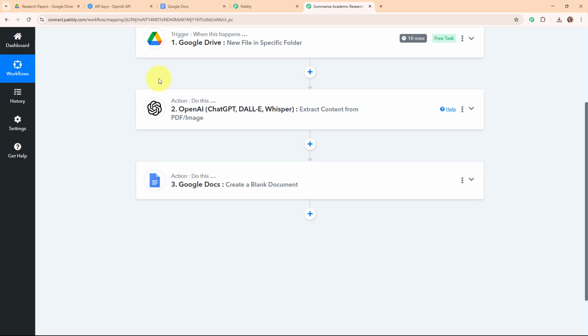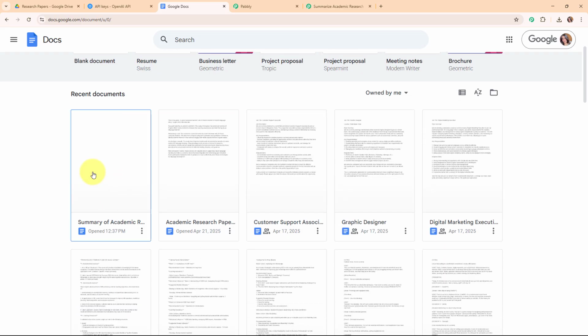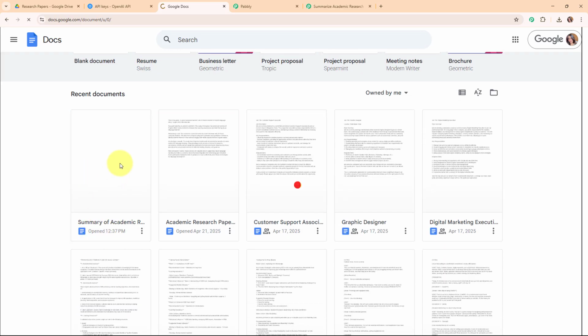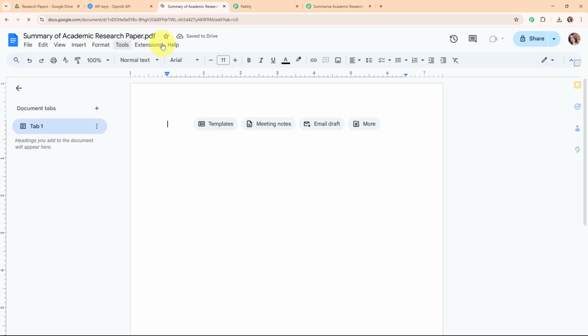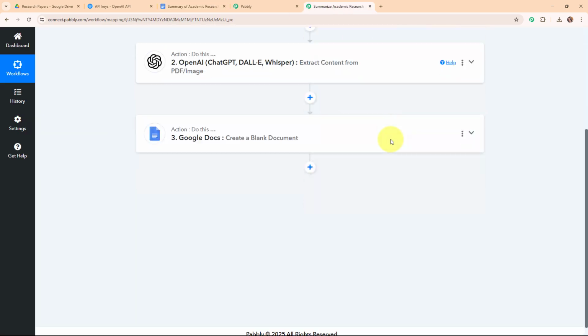So now let's go and check it. Here I'm going to refresh it. And here you can see we have successfully created a blank document over here with the name summary of academic research paper.pdf. So now let's move back to our Pabbly's workflow, and then I'm going to add another action step over here.